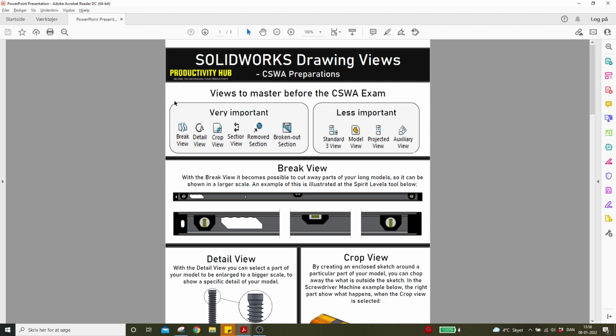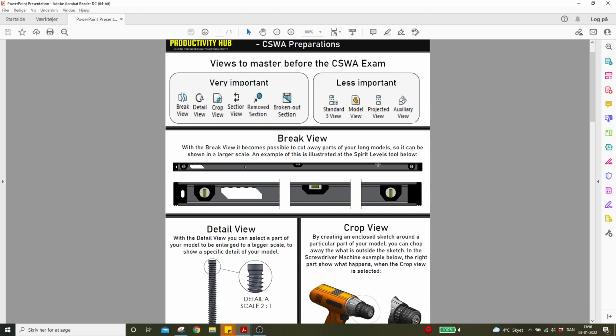So first I would like to talk a bit more about this. These are the different views presented in SOLIDWORKS, and I would consider these 6 different views to be very important, because these are most likely the drawing views that you'll be asked questions regarding. Then we have these less important views that you should of course also understand, but these will typically not be a part of the exam. Okay, so let's just start with the break view.